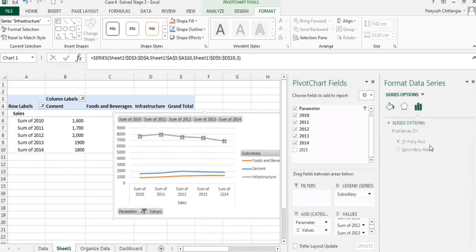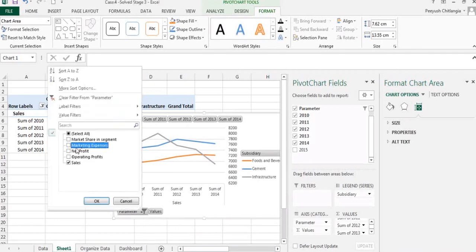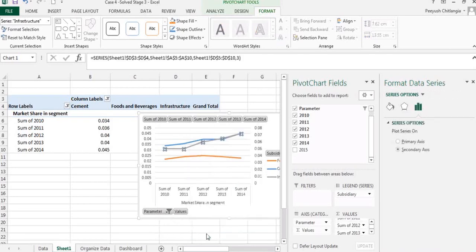We can choose to take one of these on the secondary axis. We can get trends in terms of whether sales are going up or going down, and get a sense of how the firm is performing on individual segments, right? We could look at what is happening, for example, to market share in all these categories, and see what's happening to market share on all these subsidiaries over this period. And that is where it becomes interesting to be able to use what is called a pivot chart. We can put everything on a primary axis.